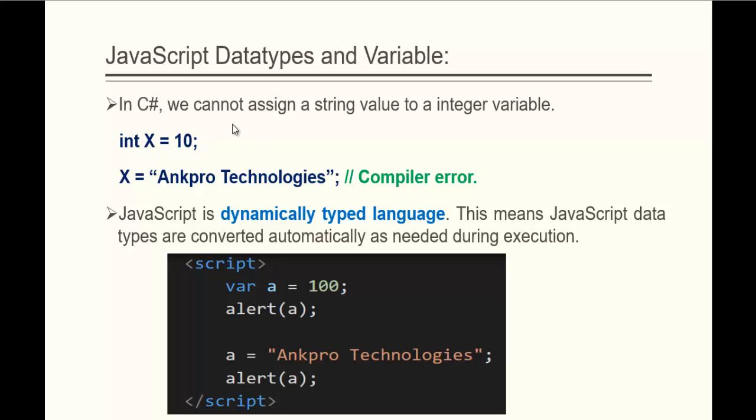In C# we cannot assign a string value to an integer variable. You can observe very clearly, right now I've defined a variable called x, the data type of it is integer, and the value is 10. Later, in the second line, I'm changing the value of x to a string. This is not possible in C# and it throws a compile time error.